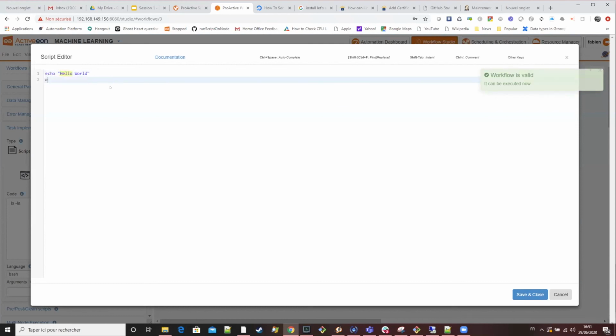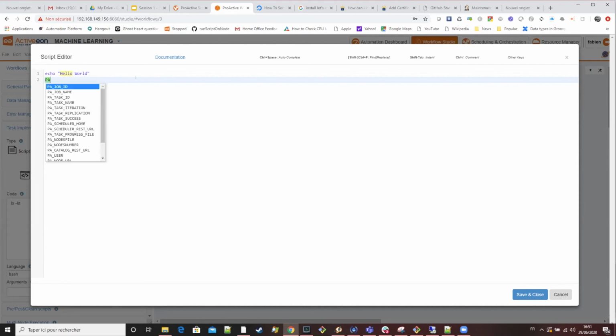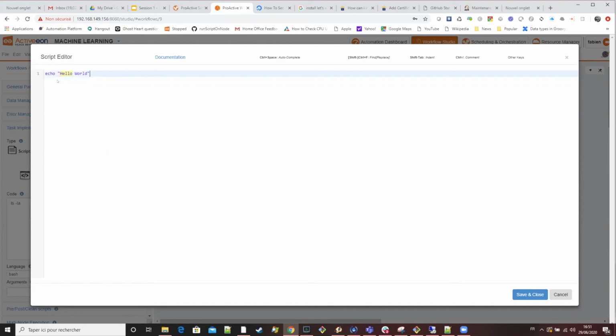It even features autocomplete. And autocomplete is basically the ability to automatically find some keywords that we use inside ProActive. So for example, that's the start of a keyword. And here I have autocomplete with the keywords we have inside ProActive.